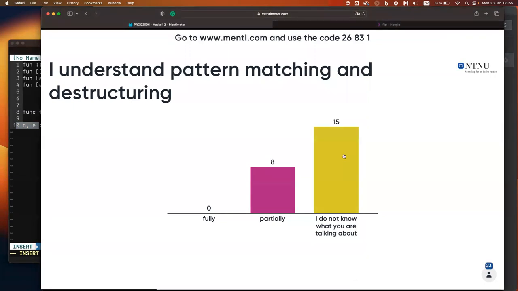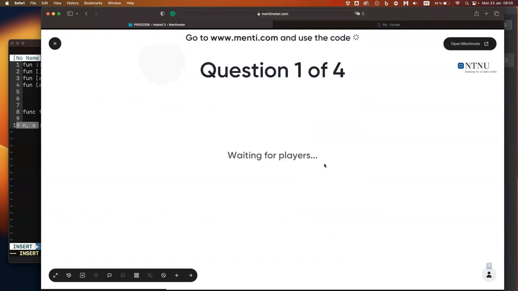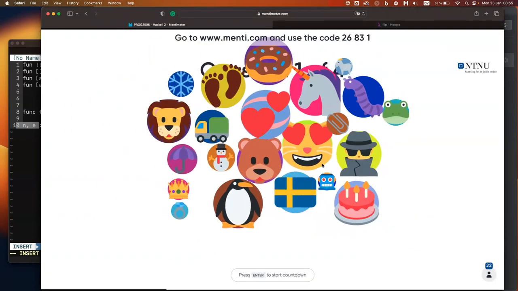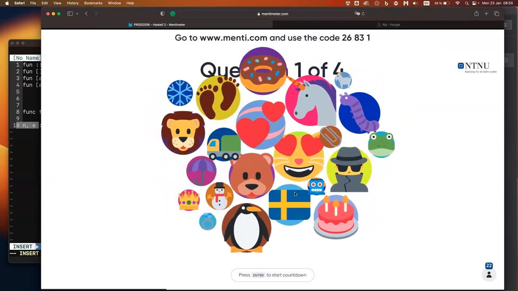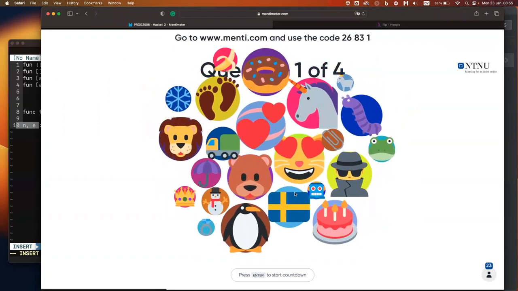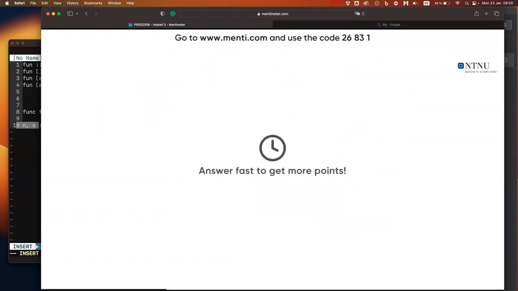So those of you who don't have an idea what I'm talking about, reanalyze the previous lab, how we were doing certain things with destructuring, and check in the books, right? And if it's still something you don't understand, then post the question in the issue tracker. All right, we have some quizzes. Not many, four. All right, so let's go.